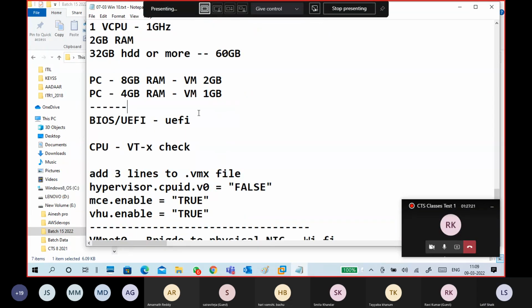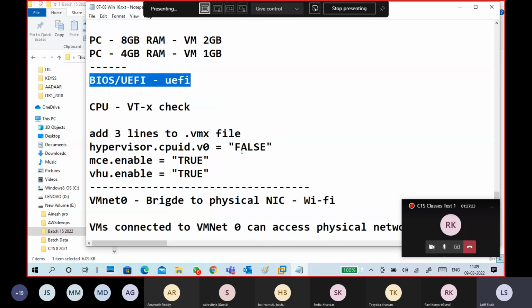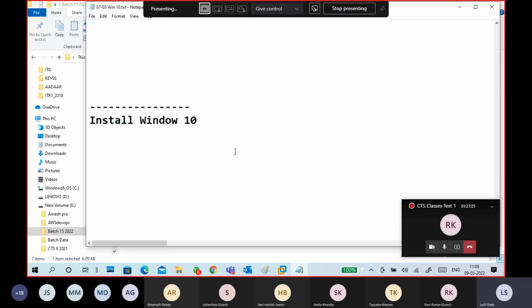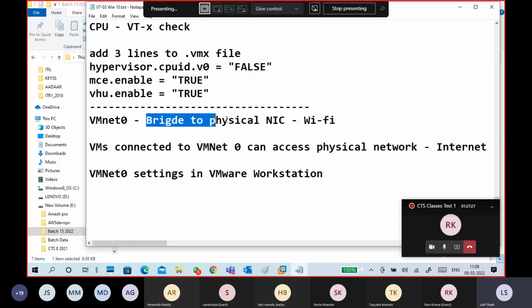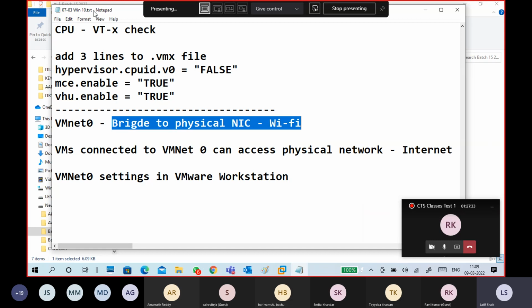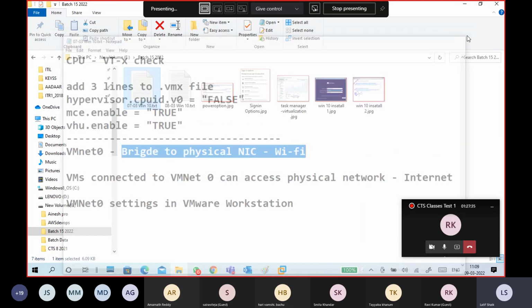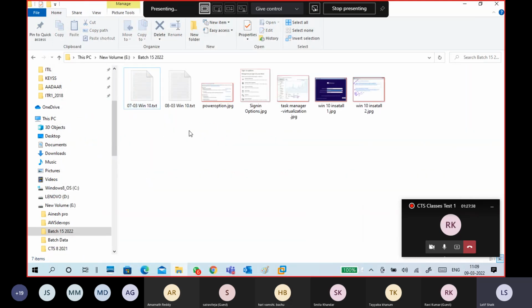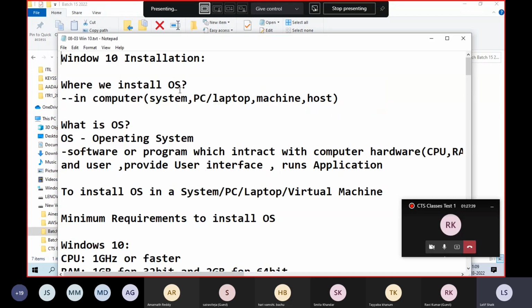Next, how to add the LANs, how to change the bridging, Vmnet0 kind of settings, I also told. If any problem occurs, please tell me. So that is the pre-installation steps; post-installation steps we also discussed.